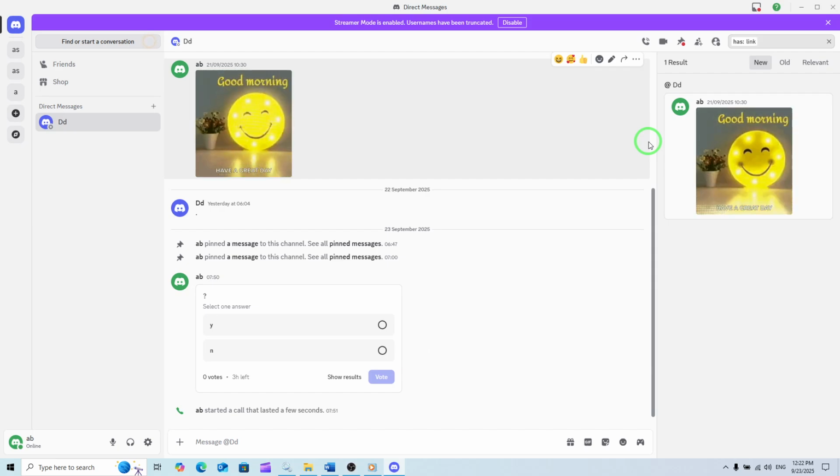From here, you can scroll through and look for the exact media or web page you were trying to find. This saves you a lot of time compared to manually scrolling through endless messages. It's a clean and effective way to locate important content that might have gotten buried over time.